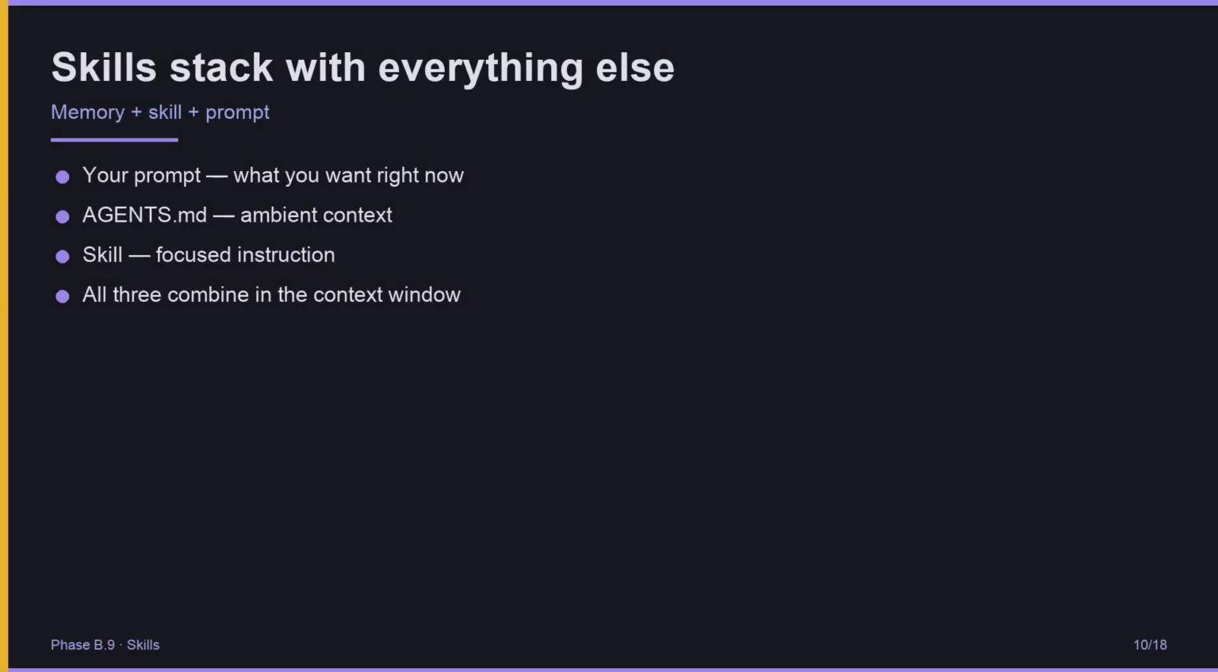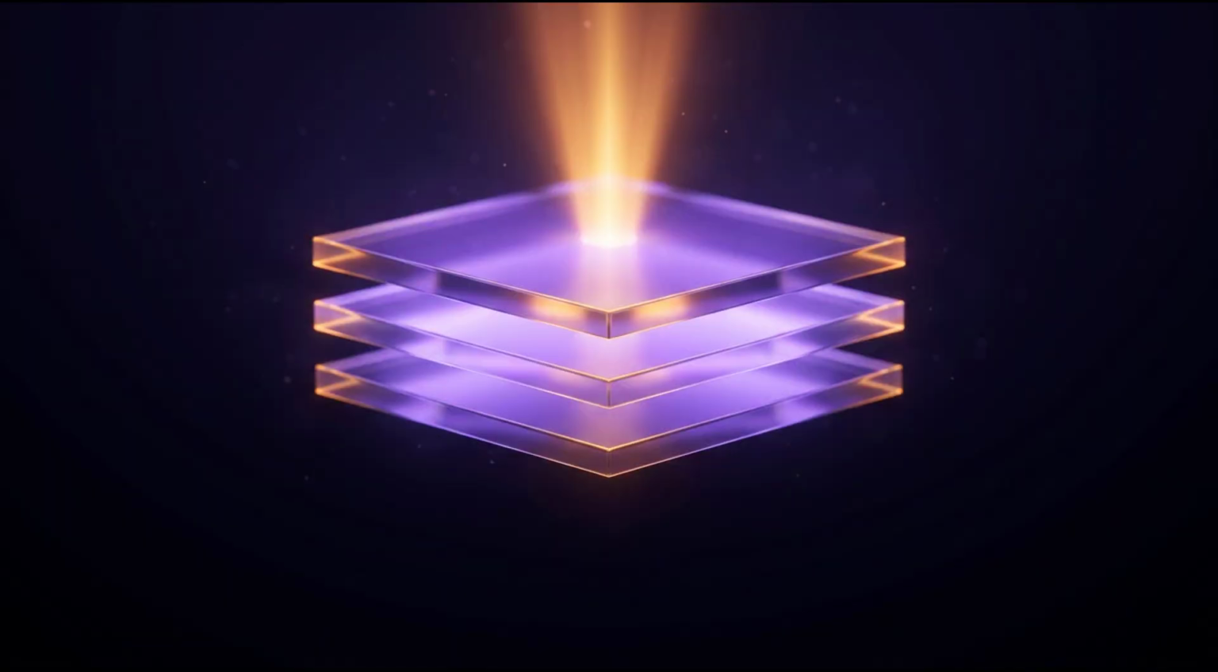Skills stack with everything else we've covered. Your prompt, what you want right now. Agents.md, ambient context loaded every session. Skill, focused instruction loaded on demand. All 3 combine in the context window when relevant. Together, they make OpenCode much more capable than the bare model alone. Memory plus skill plus prompt. 3 layers, all in one context.